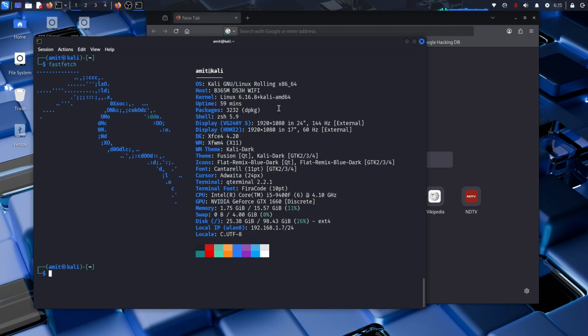I have seen many people struggling to know how to enable and disable monitor mode, and many people also struggle to find out how to get internet access after disabling the monitor mode. So this video is all about that. We are on Kali Linux.